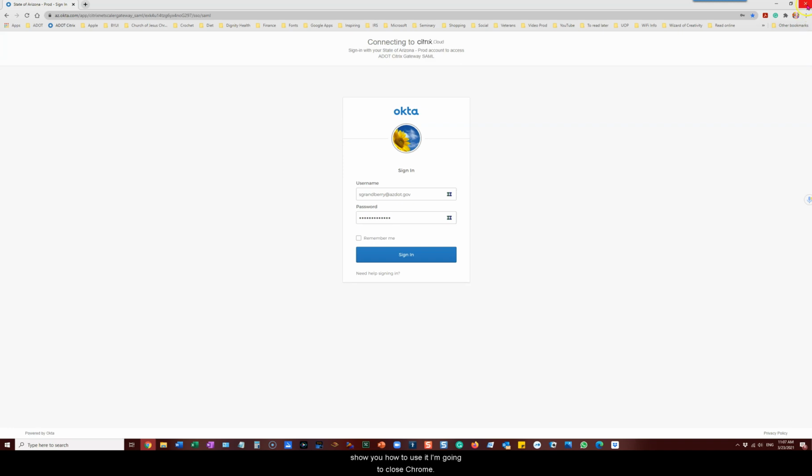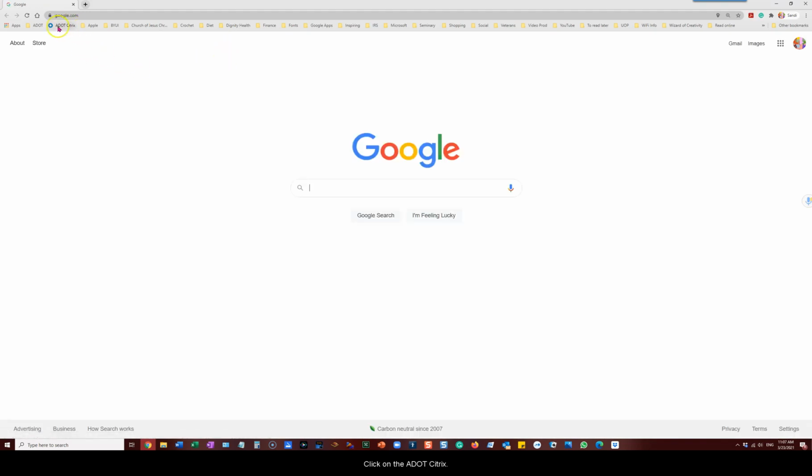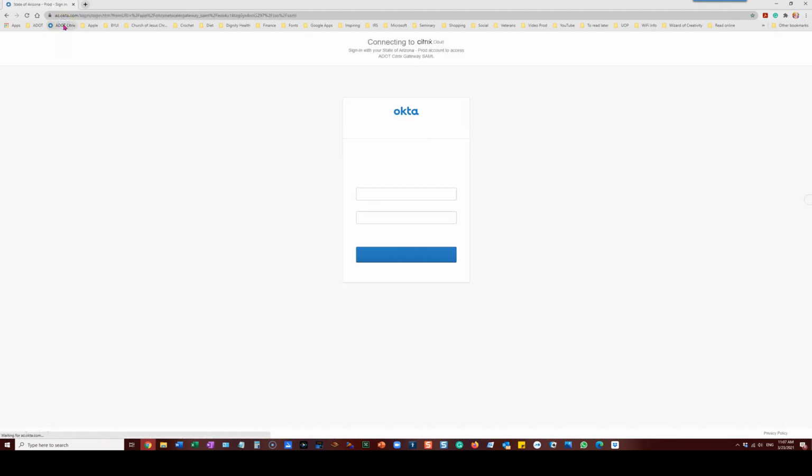Now let me show you how to use it. I'm going to close Chrome, reopen Chrome, click on the a.citrix, and there I am in the Citrix Okta login. Now you'll need to enter your password and click on Sign In.